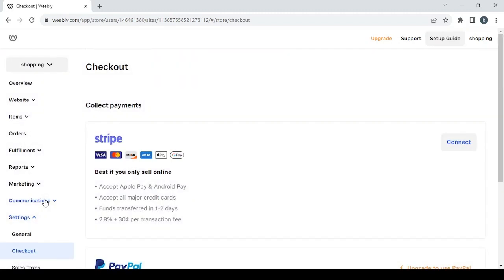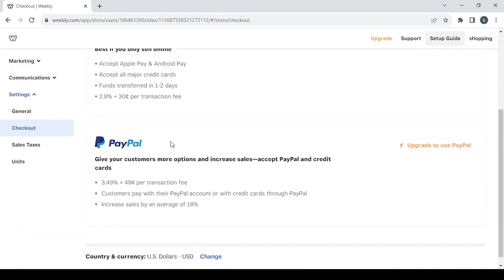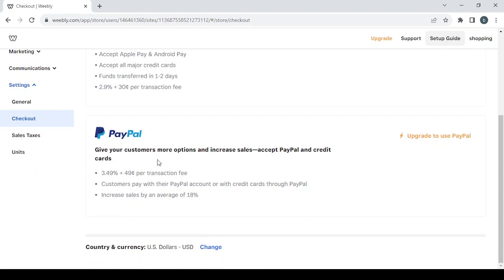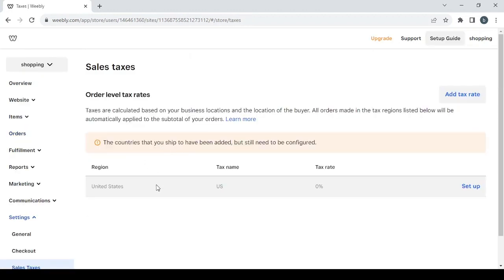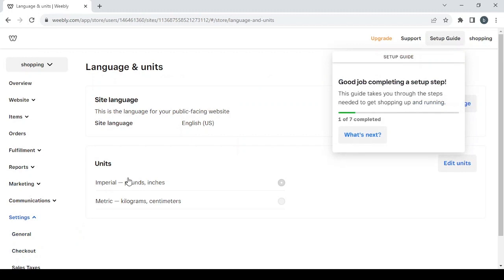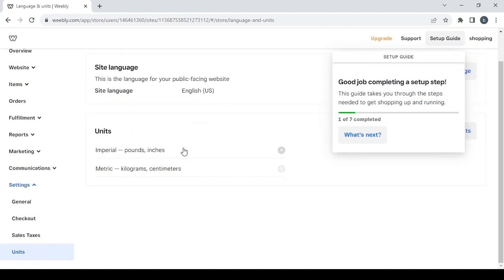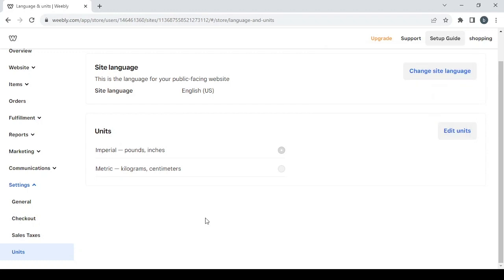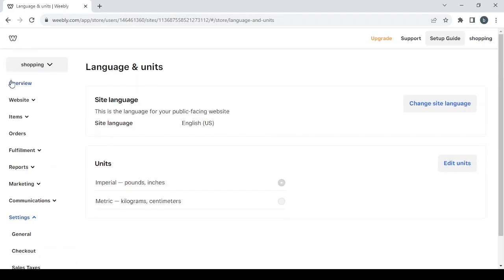Then you have the checkout, and it's where you can set or connect your payment processors like your Stripe account or your PayPal account. Also, you can change the currency and the country in this change button. Then you have the sales taxes, and it's where you can add a tax rate and set it up for your store. Then you have the units. Also, it's about your products. It's where you can set up the units of your products, as you can see. So let's proceed to the overview and let's head to the editing phase.